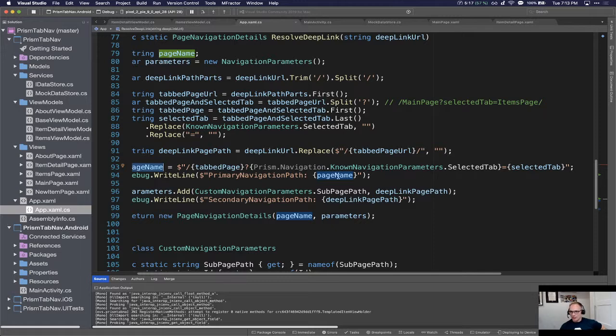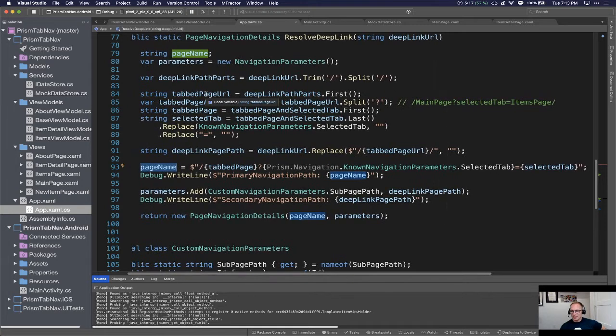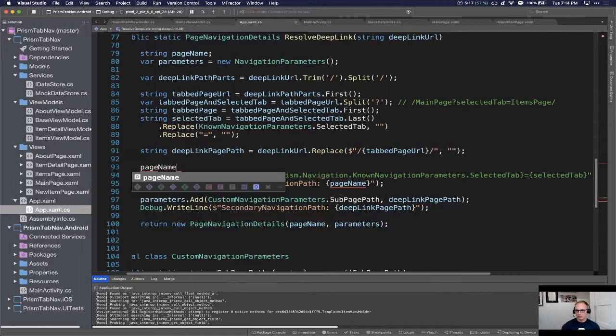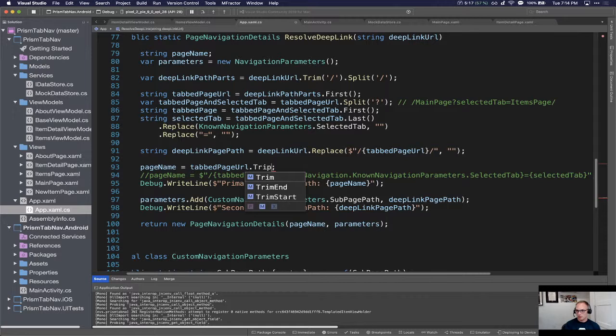In fact, I'm going to change that right now. I'm so disturbed by the fact that we went and redid that. This tab page URL, if I take this, and since we're already using page name, tab page URL, but I think I need to trim that trailing slash. Trim end, single character, slash. Okay, anyways, so that passes this into the navigation service down here.